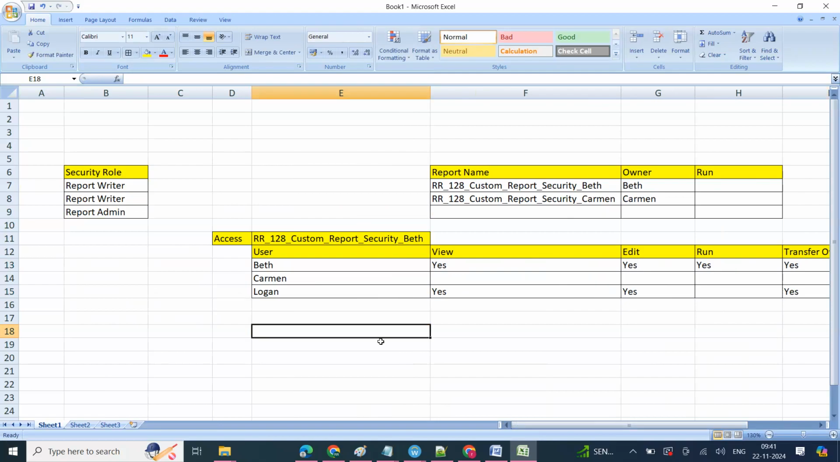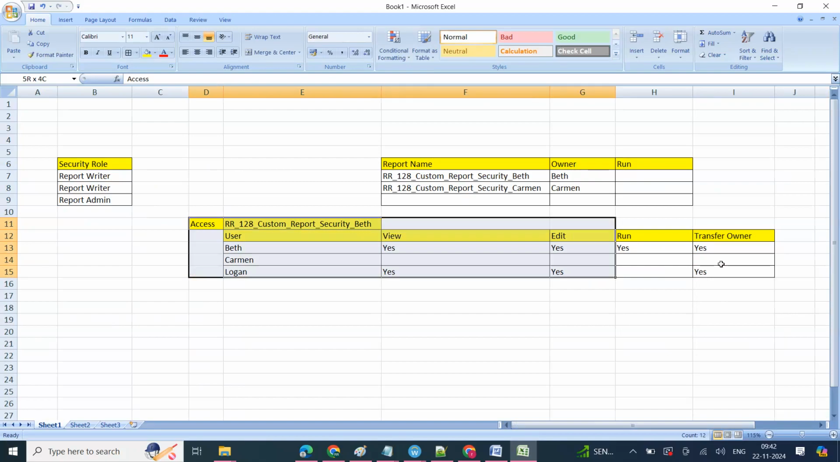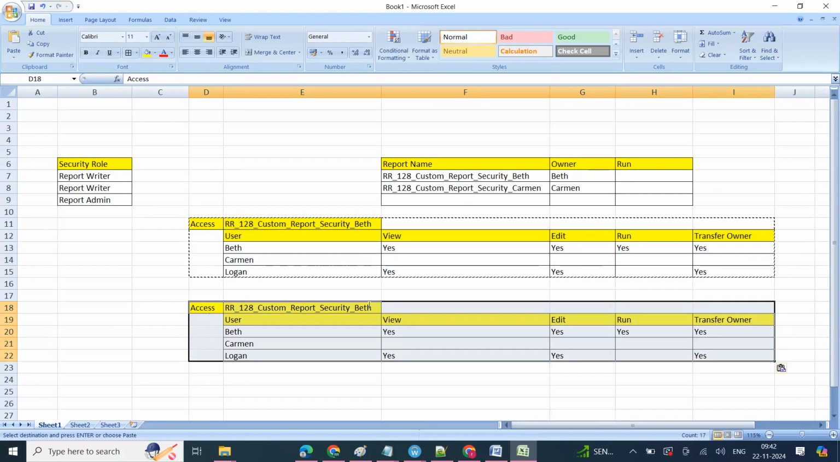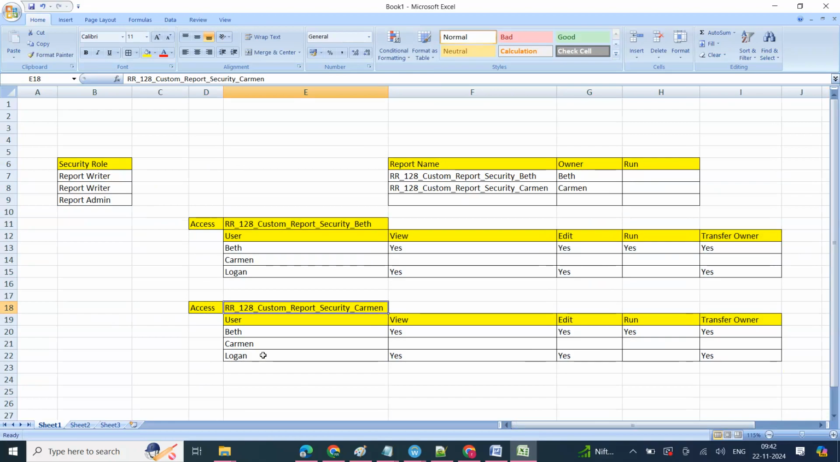So this algorithm is very, very important if people can understand. Okay. So this is the access for the Beth report, correct? Now this is for Norman.